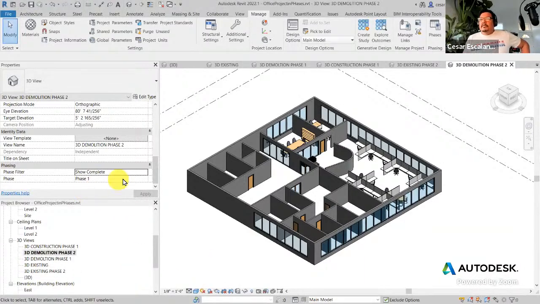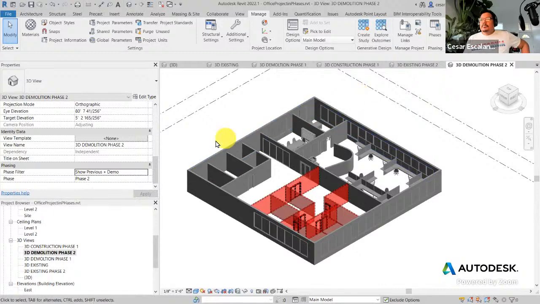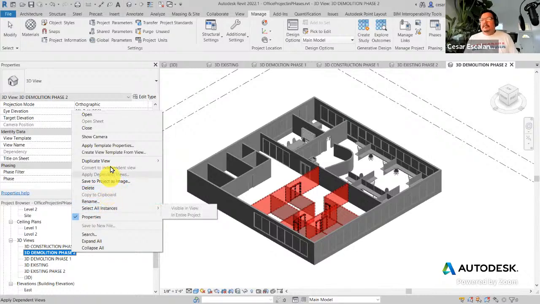Phase 2 demolition, it's phase 2, show previews and demo. So show previews is all grayed out. Show demo for phase 2, it's now in red. Duplicate the demolition plan.